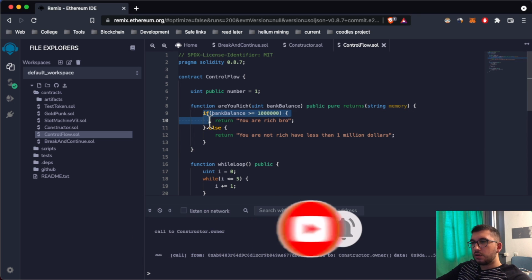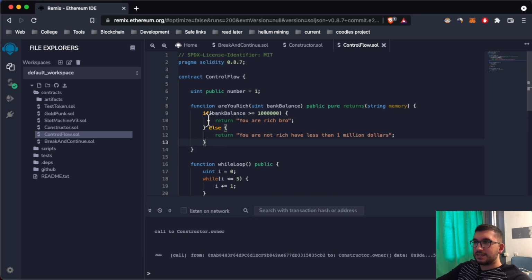So first we're going to learn about the if statement, and this is a statement that just checks if some condition is true, and whether the condition is true it runs some code, and if it's false it runs some other code, as you'll see later.